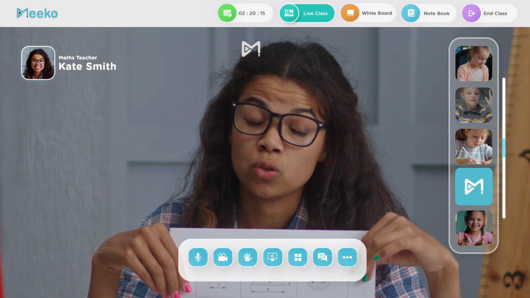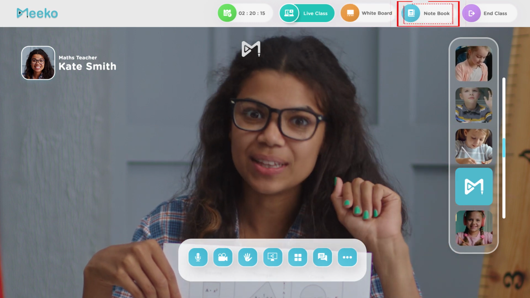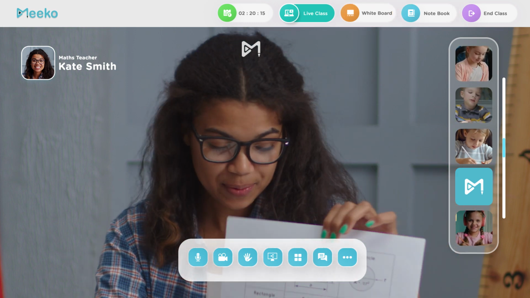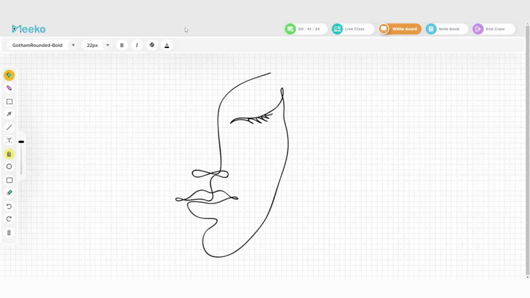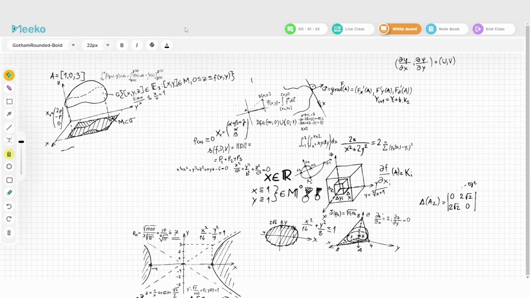Go to Explore Class. Search what you are looking for. Browse from various classes, categories, educators, popular classes.